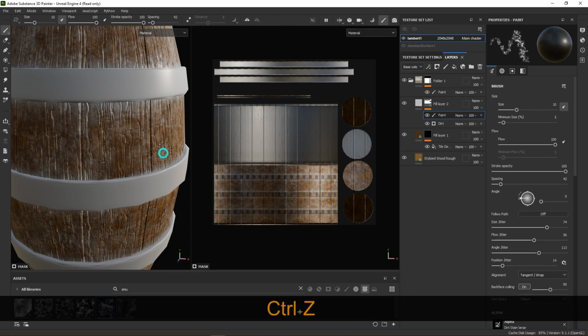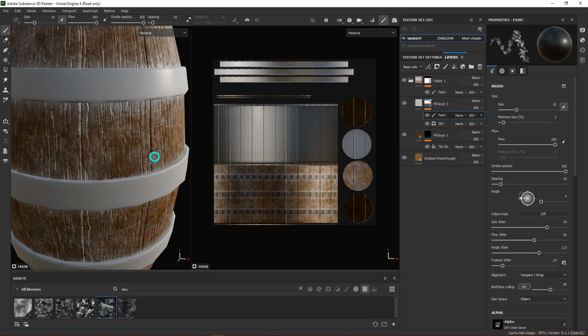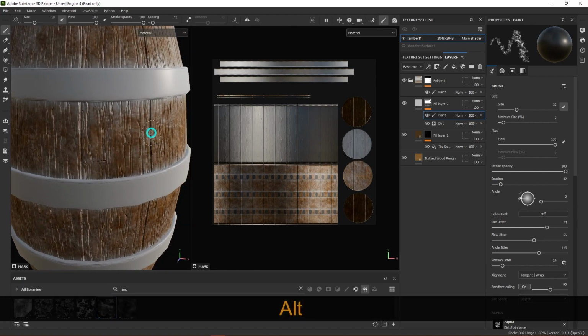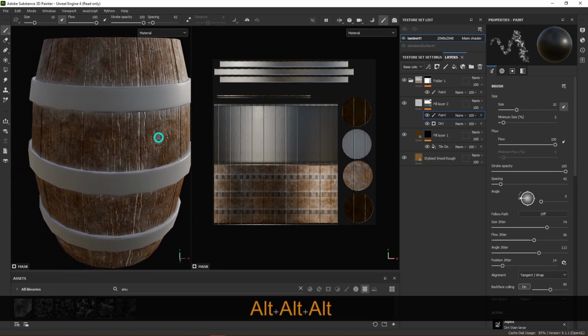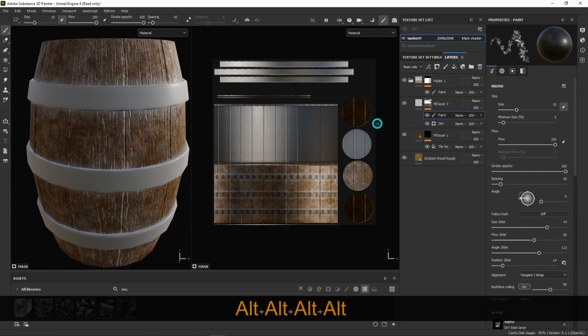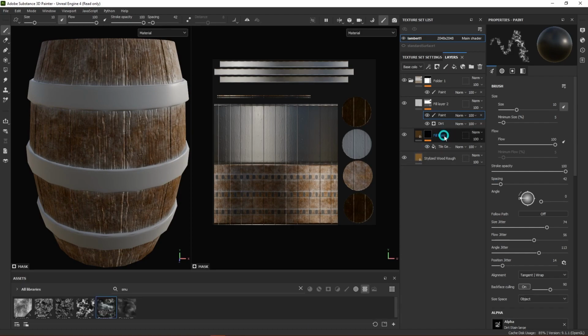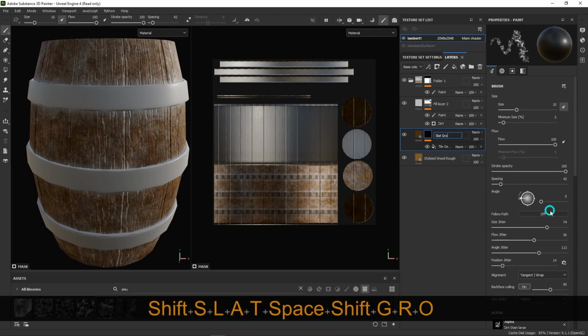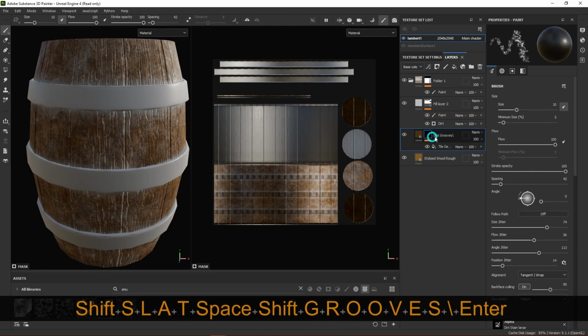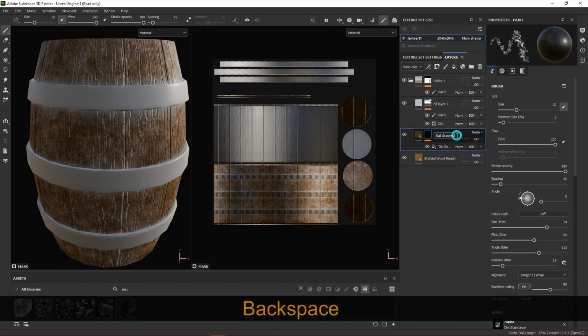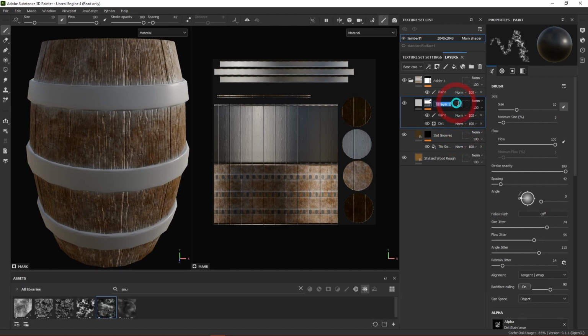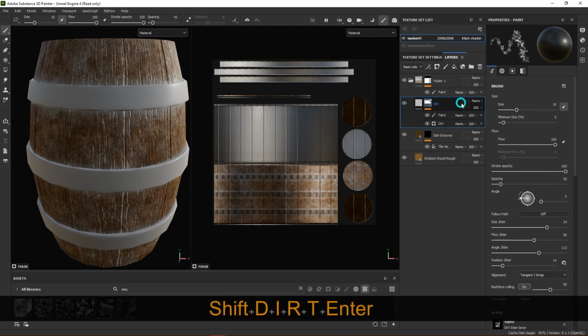Okay, so sometimes it is just hard to see, especially when I have so much extra grunge on. But for this time, I've been forgetting to rename my layers. Slat grooves. Dirt.